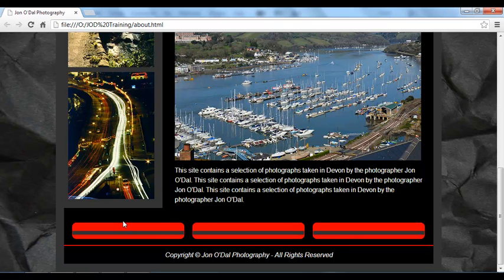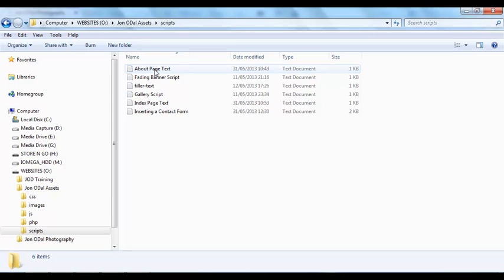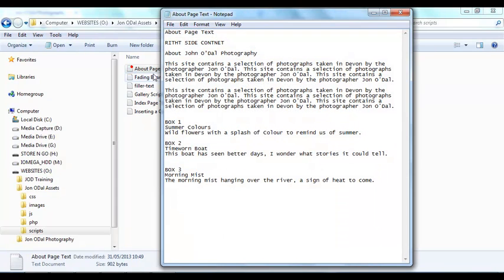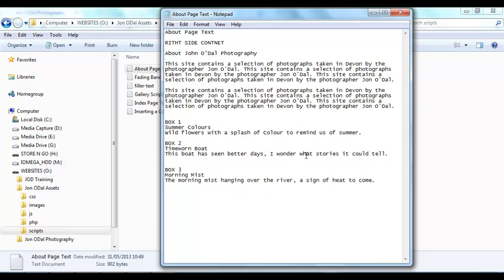If you've got the asset files that accompany these lessons, then you'll already have the text that we're going to be using to pop into these boxes. I'm just going to switch over to the assets folder, and in here we've got a script subfolder. If we open that one up, we've got the text for the About page in a plain text document. I'm just going to open that one up for a second, and here's the information that we're going to be placing into those boxes. So I'll be coming back here to copy this information as we need it.